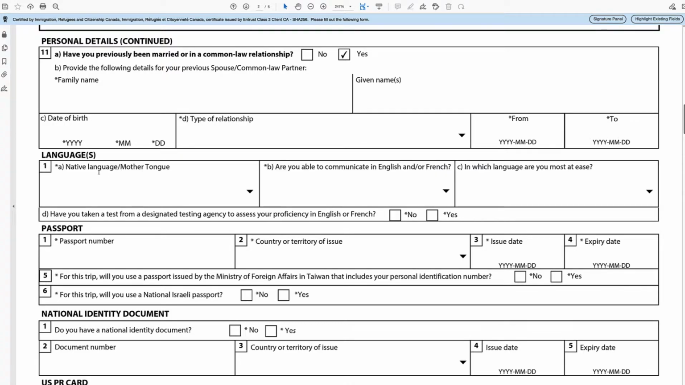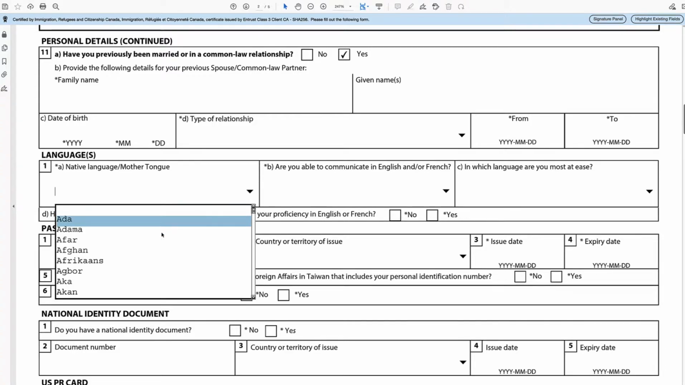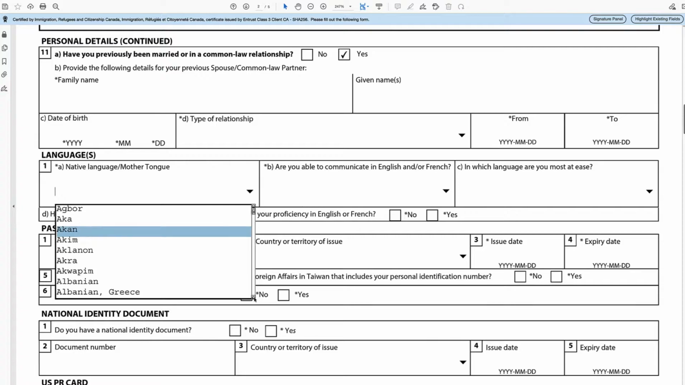Then the languages. They want to know if they have an interview with you and they need to get an interpreter to speak to you during the interview, they know immediately which person to get for you to be interviewed with. So that's why they ask you the languages here, and you can just go through and see which language applies to you and then complete that.